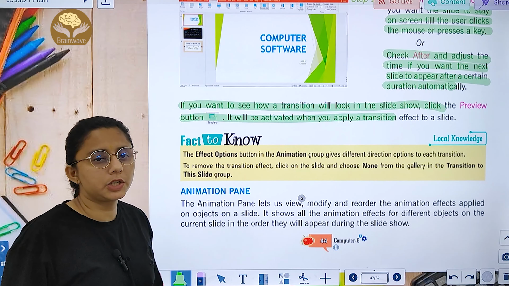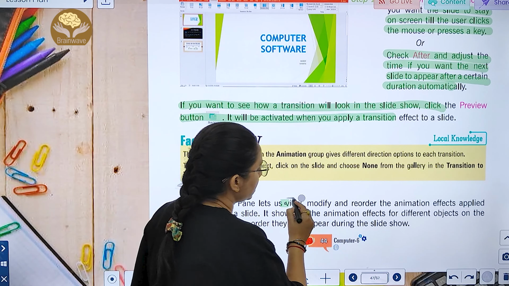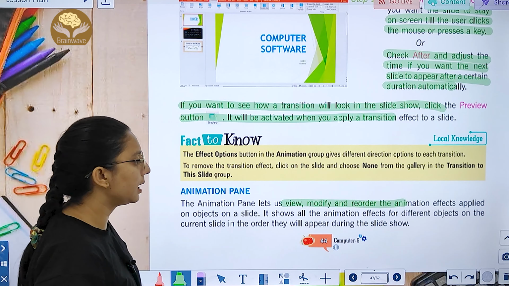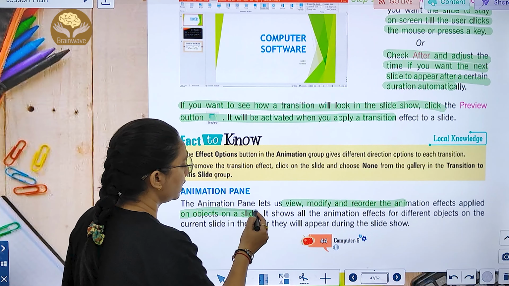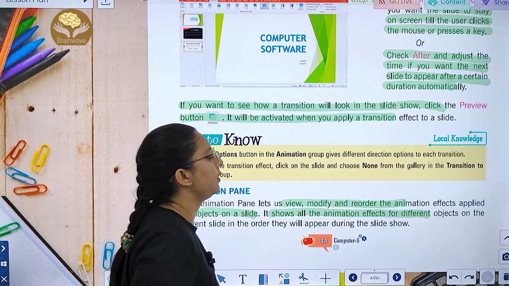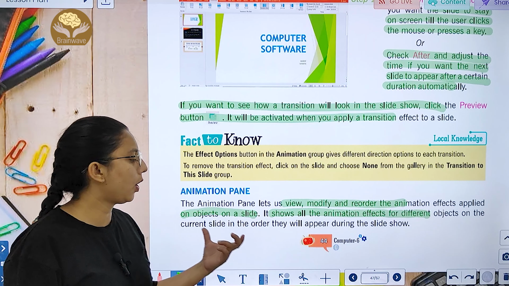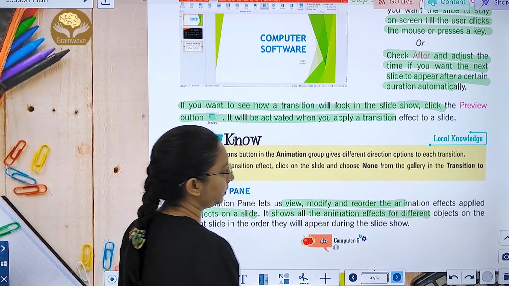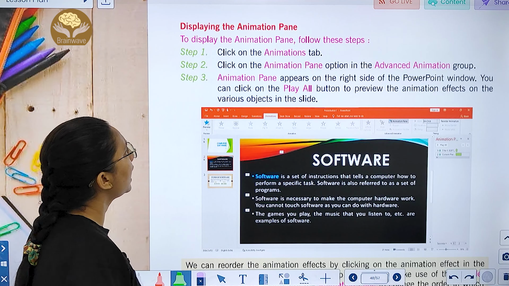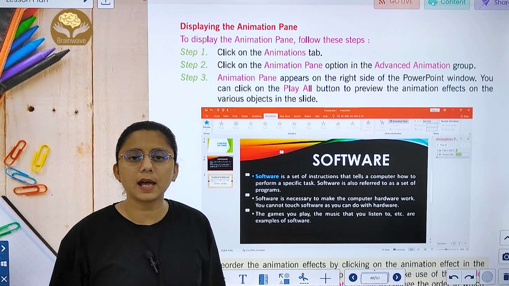Now we have the animation pane. Now let us view, modify and reorder the animation effects applied to an object. It shows all animation effects for different objects on the current slide. It shows the order they will appear during the slide. Now you have to display the animation pane.